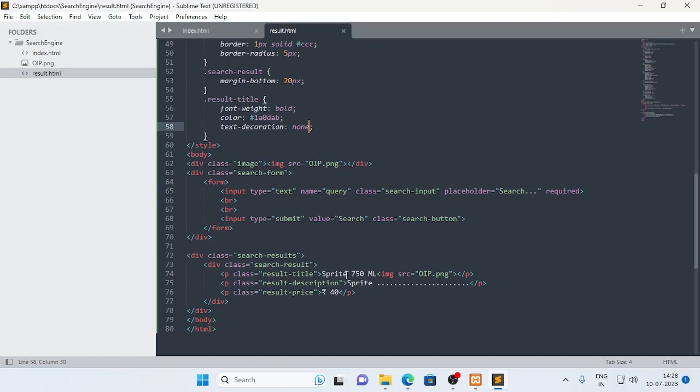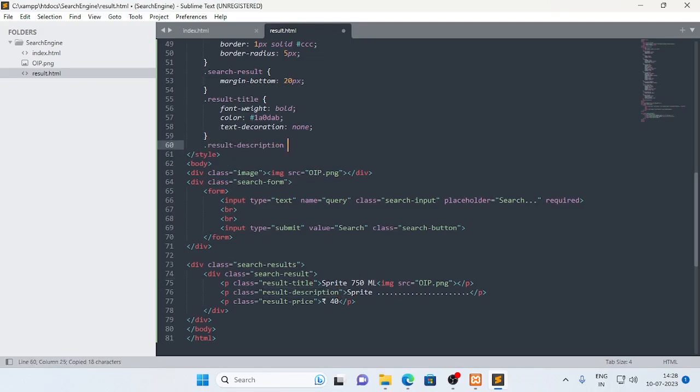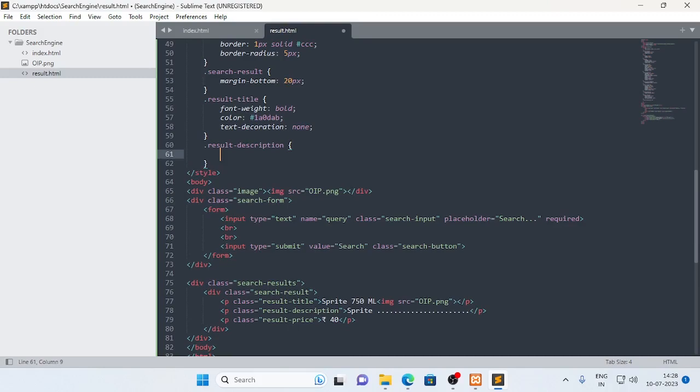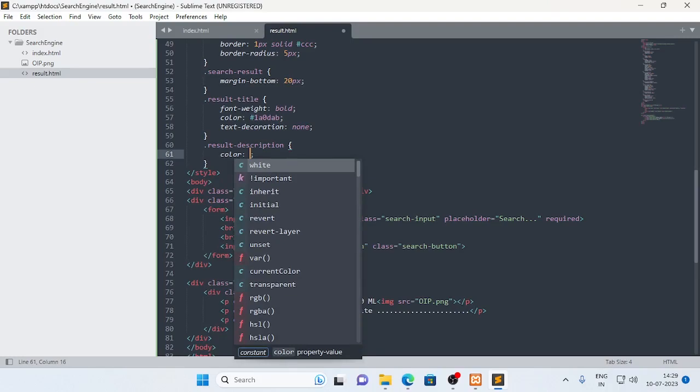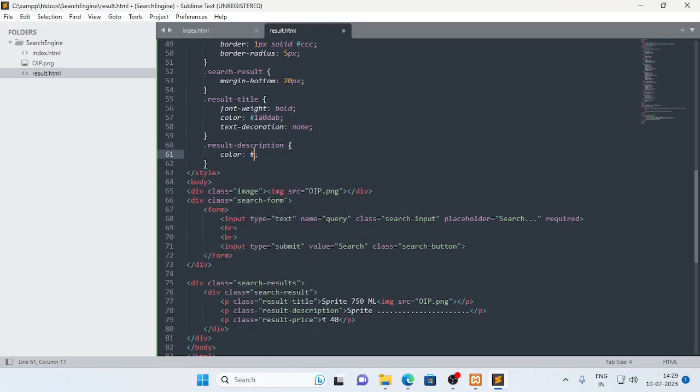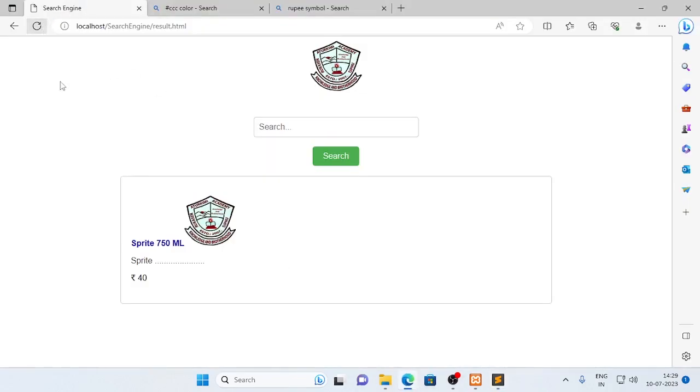Now what about description? Now I want to have the result descriptions designed. Dot, paste the result descriptions, curly bracket, and what I wanted to have here is the color of the text to be gray in color. I can use CCC, but it will match with the border, so I'll use some different color. Let's say 545454. You can see that this is also gray in color, but a little brighter than the border color.